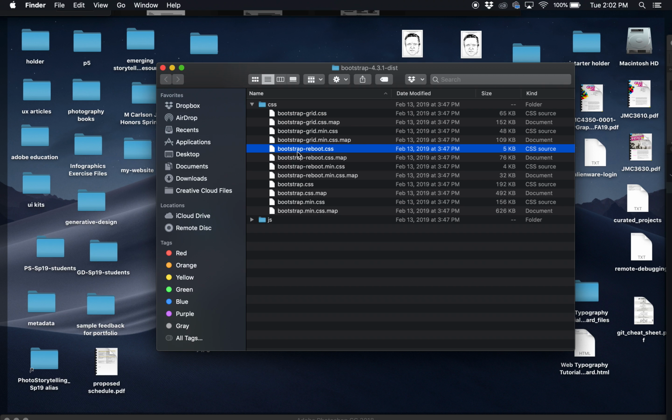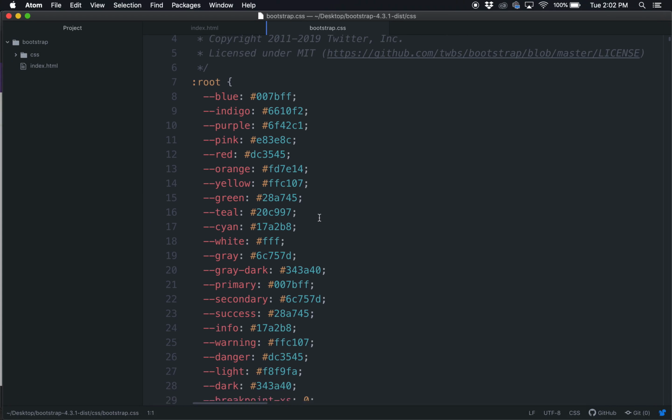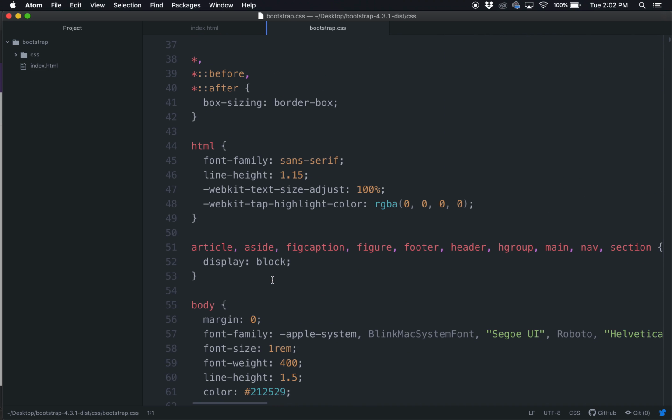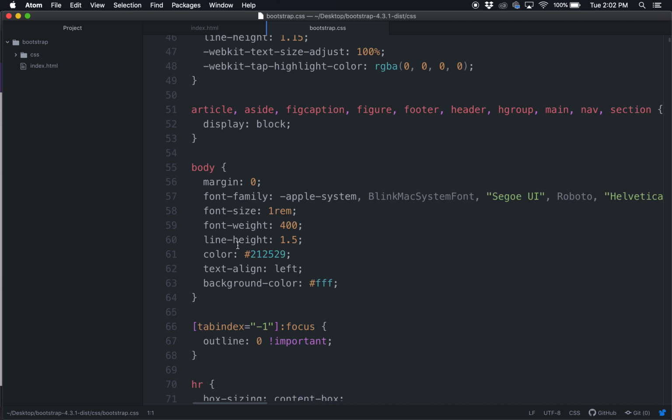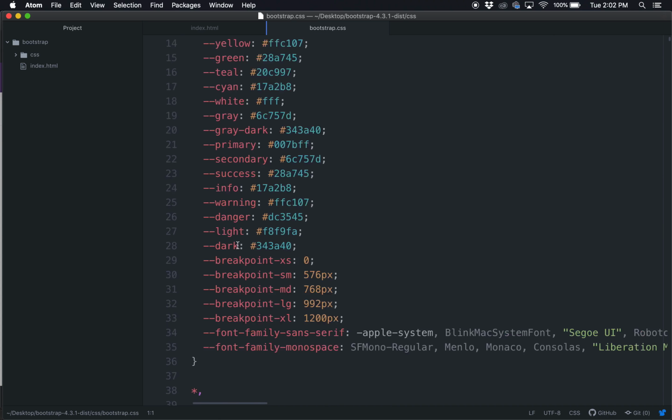Reboot is something that you need. I believe if you're using Grid, you're going to have to put in the reboot. That is basically their normalized.css. It's just their own version, minimized the same. And then there's Bootstrap CSS that is the whole kit and caboodle. So let's actually just look at that real quick in Atom. And so you see, well, these are CSS variables, too complicated to tell you about there. We have a lot of just different styles that they've just put on everything.